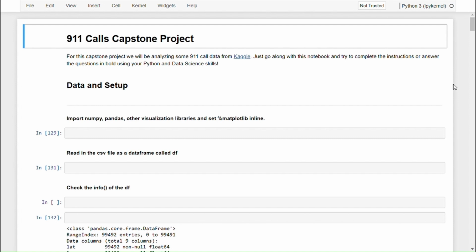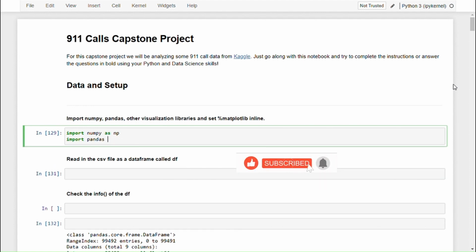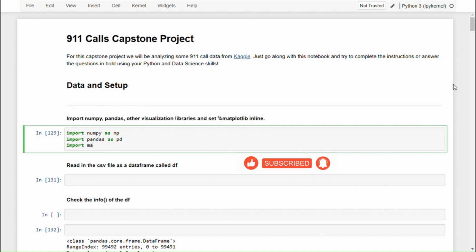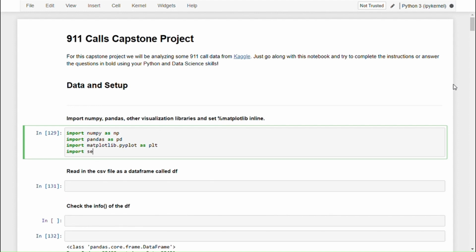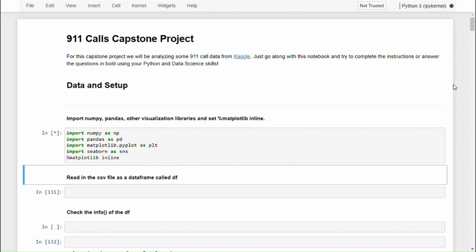So here we will start by importing some libraries. Import NumPy as np, import pandas as pd, import matplotlib.pyplot as plt, import seaborn as sns, and then we will run %matplotlib inline. This one line of code is used to show the visualizations in the Jupyter notebook.